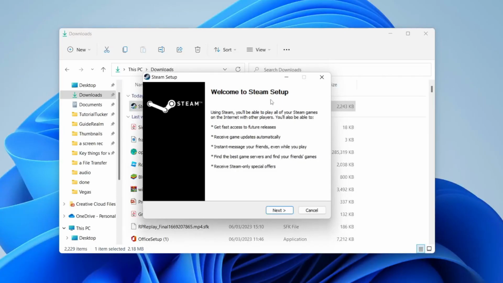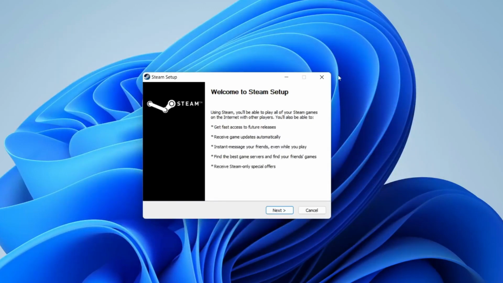You're going to get a Windows security pop-up. Then you're going to get the Steam setup file, and all you need to do is tap next and just install Steam like you would any other program. It's going to download a bit, and then we can open it up.